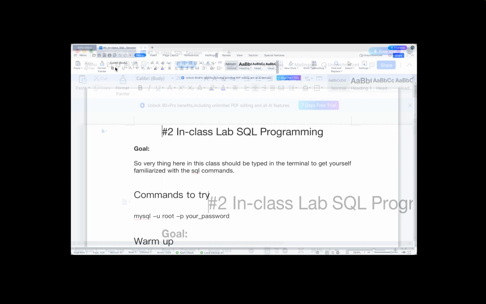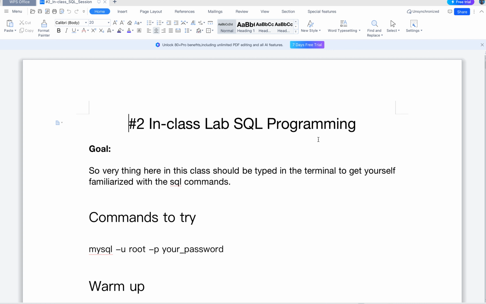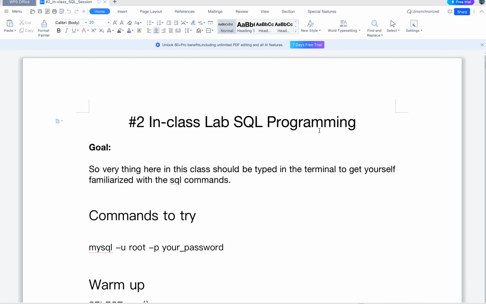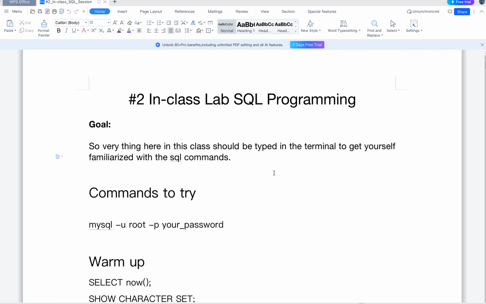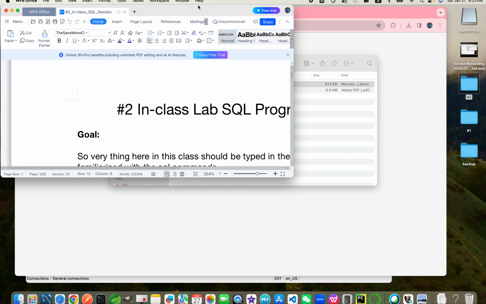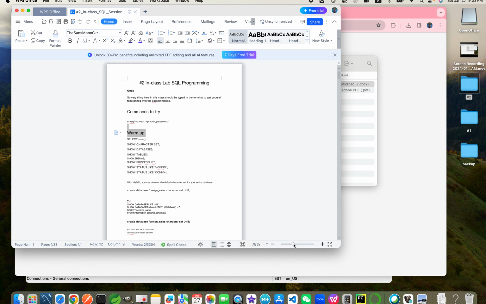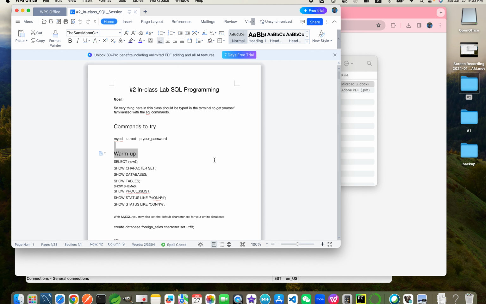In our first class, we installed MySQL server in our computer. We will also need DBeaver in this class as well. First of all, I'm using a Mac, but for any of you who use Windows or Linux, this is going to be the same thing, right?